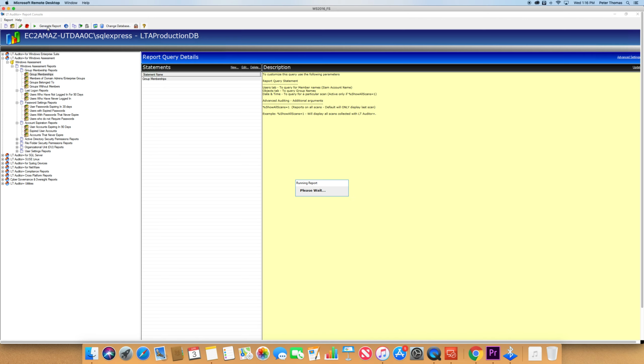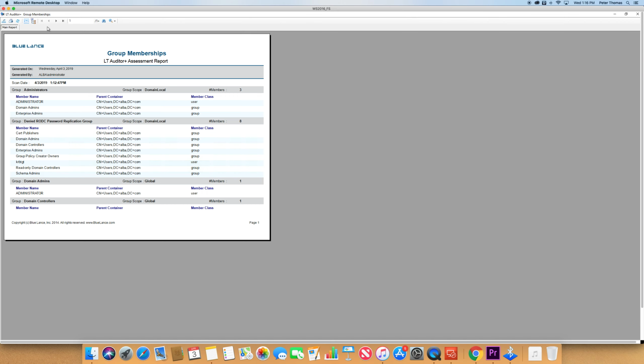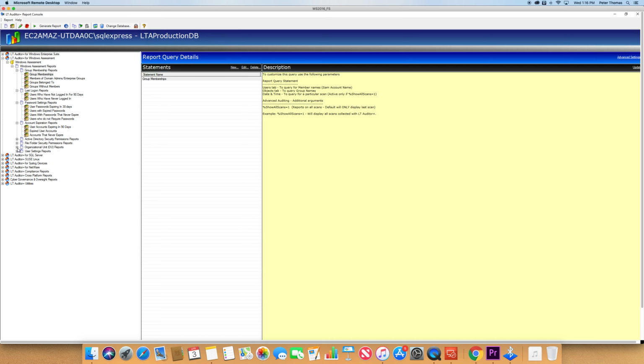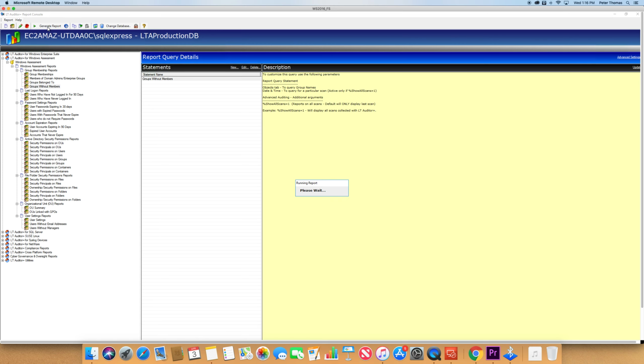Let's generate a report. There you have it. Scan date, 3rd of April, 1:12 p.m. Central Time. And similar to the LT Auditor for Windows report queries, we can modify or customize these reports if we want to be very granular and drill down. Groups without members, let's see.